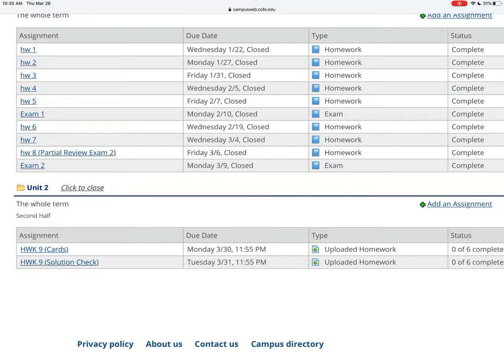So once the homework is due, typically it's going to be due at 11:55 on a certain day. I would have made it 11:59 p.m., but Campus Web only works in intervals of 5 minutes. So whatever the due date is, the time is always 11:55 p.m. And then 24 hours later, the solution check is due.